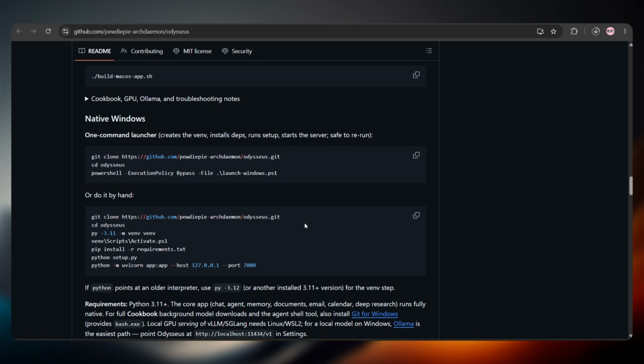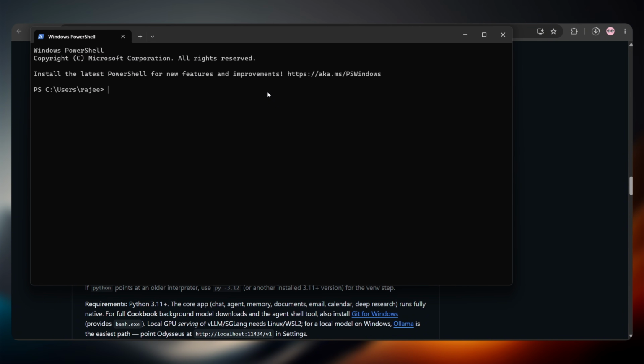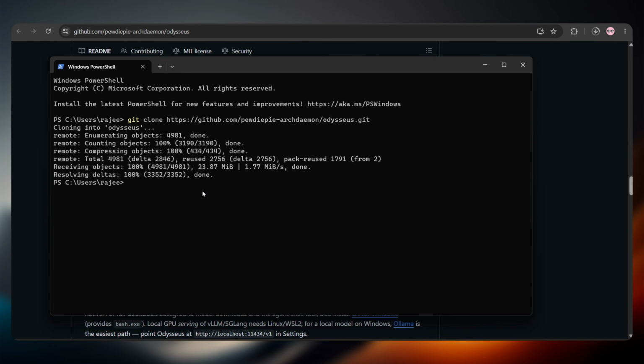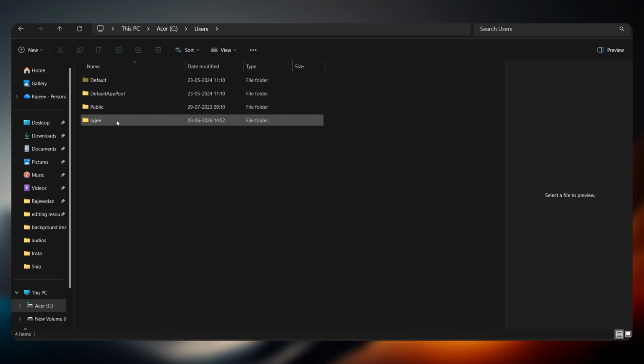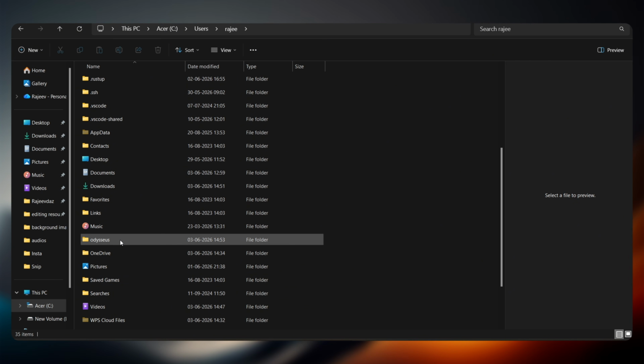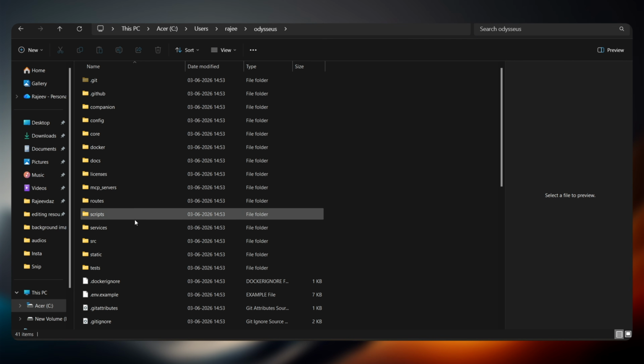Now we are ready to run this command line. Just copy it and open any terminal on your Windows PC. I'm using Windows PowerShell here. Now just paste that command and hit enter. This will now clone the Odysseus GitHub repo to your local PC. It's done. Now if you go to your file manager and the user folder, you'll see a folder called Odysseus. And inside all the files from the GitHub repo are right there.